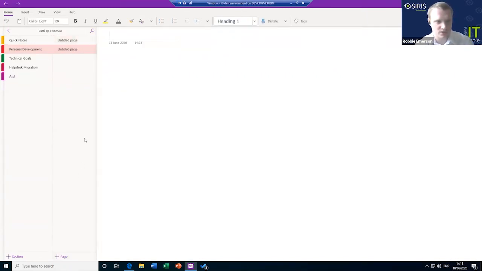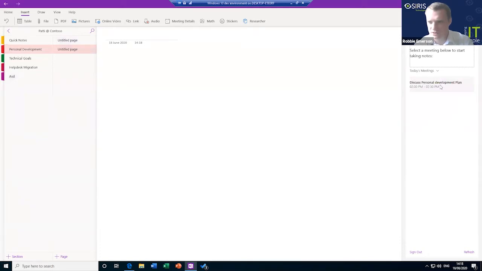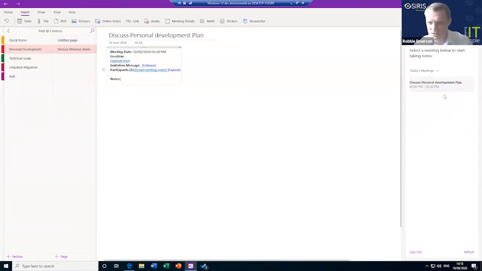If we press new page here, we could actually put meeting notes in here. So we're going to go over to insert and meeting details. And over on the right hand side here, we've got discuss personal development plan meeting booked in today. And we can click that and it will input the information. And then from there, we can take our notes. So we can discuss those and then put some notes in here. So plan will exist 2 years, will include, and then we can put lots more information in here.